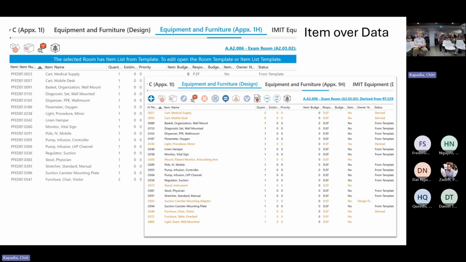Another great example of using items over data: the Fed team from ED made use of the derived function in the Rufus. On this side is the original requirement, and on this side is what is governed by a template. Anything that's derived means it's something new for that item. You can clearly see anything orange is new or deleted for that room. So it's an easy comparison between the two.